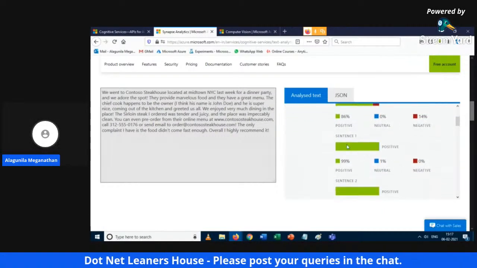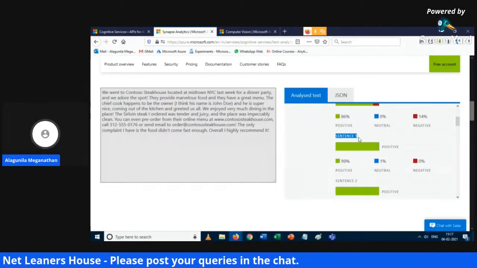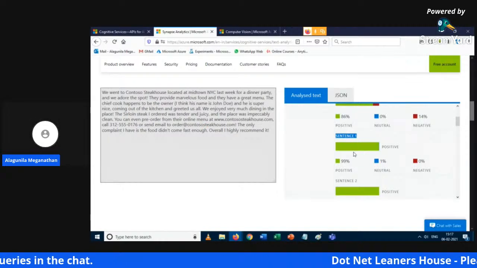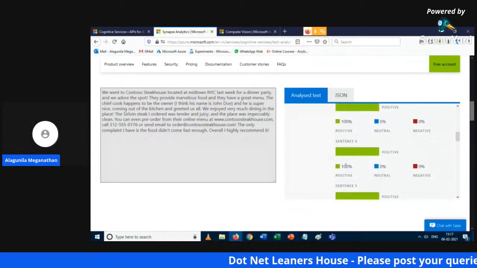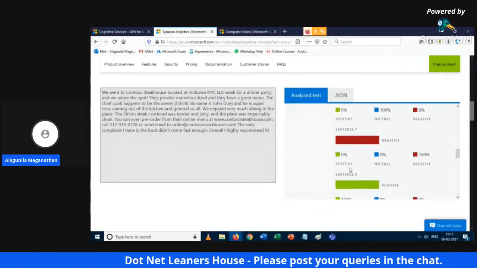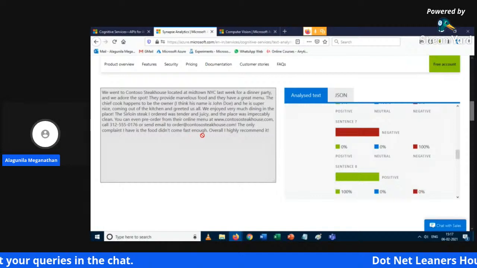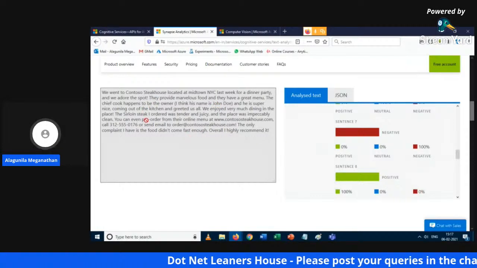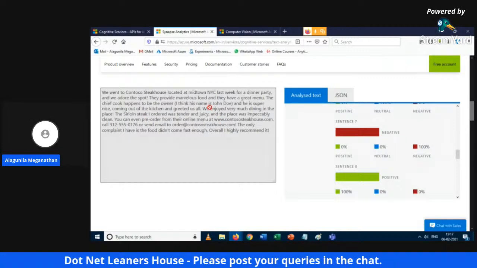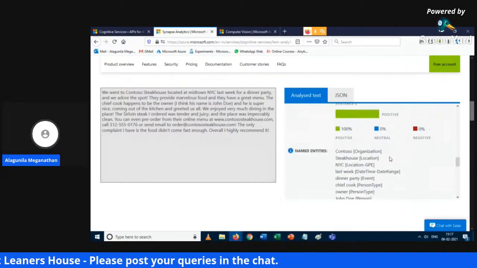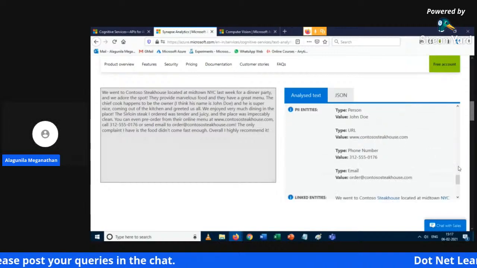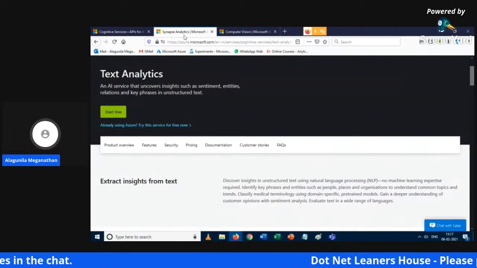If you scroll down, you can also find the sentiment analysis for each and every sentence. For the first sentence you can get 0.99, and then the others, and finally the seventh sentence says the food didn't come fast enough, so it predicts that it is a negative one. Depending upon the text present inside that content, it tells whether it is positive or negative. So this is Text Analytics.